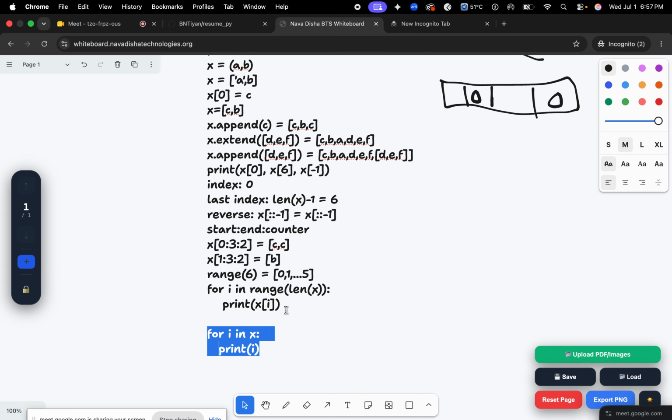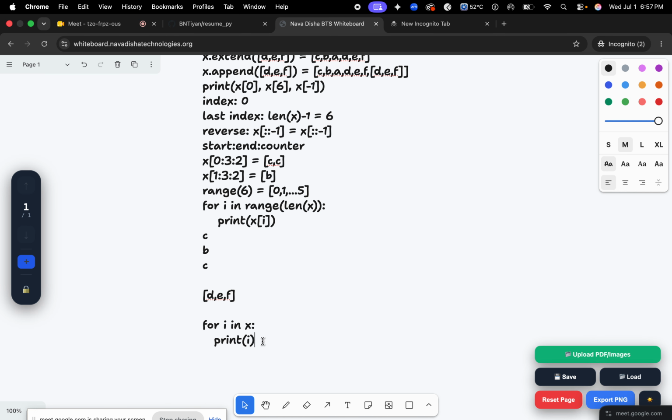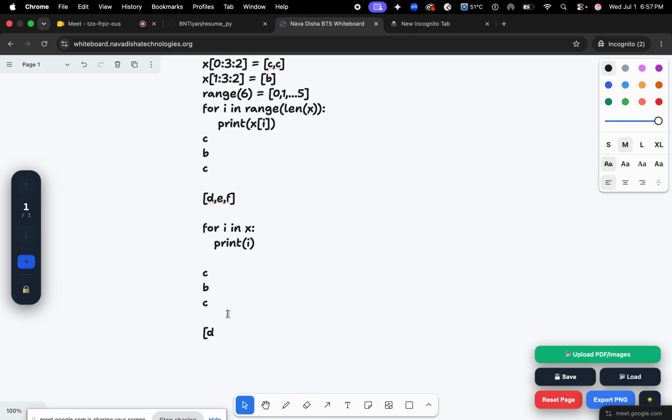For example, I'll write examples also. A, B, C, D comma E comma F. This also prints the same: A, B, C, D comma E comma F. So basically, if I use the range function, I'm getting indexes. If I don't use any function and pass the list directly, I'll get the element directly.